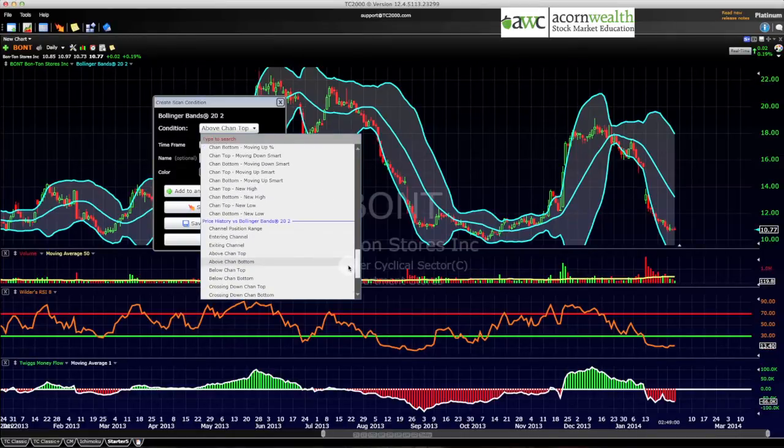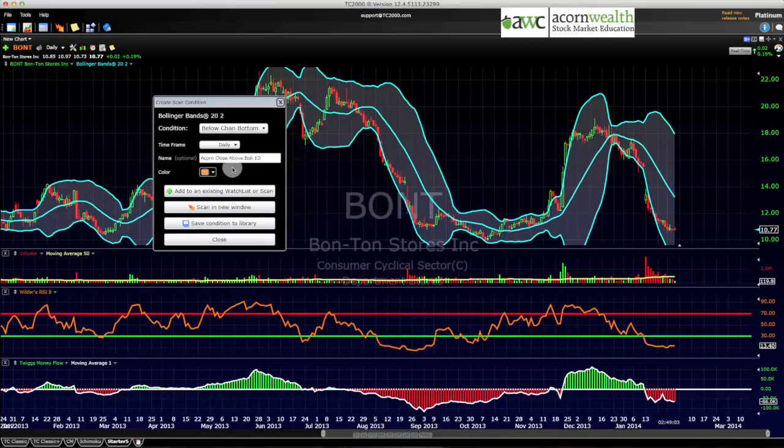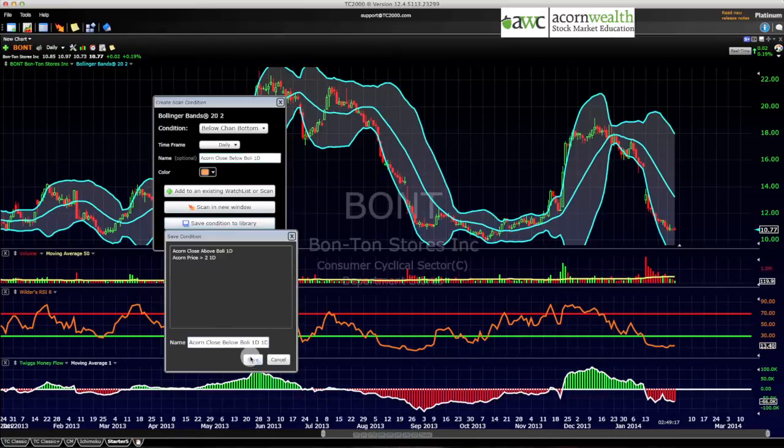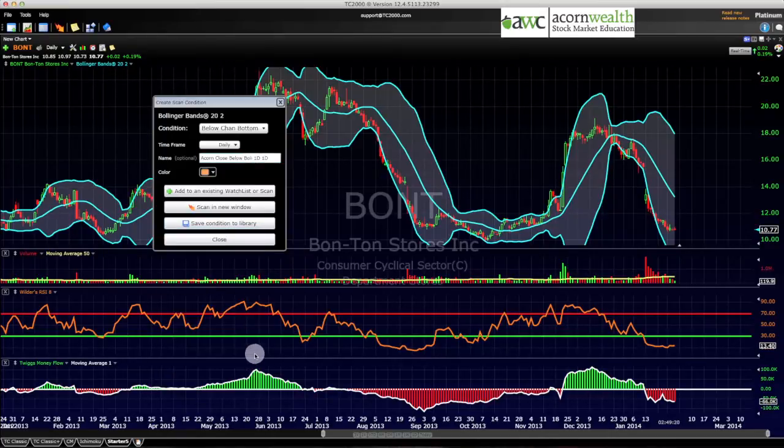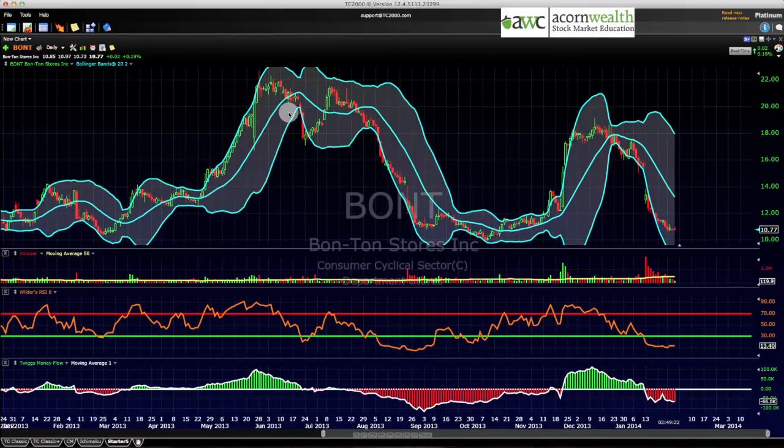And we want below channel bottom. So now we've got Acorn close above. So now we need to do Acorn close below. And save condition to library, and we are good to go. So we're done with that. A few more to go, and we will be ready to do the scans.